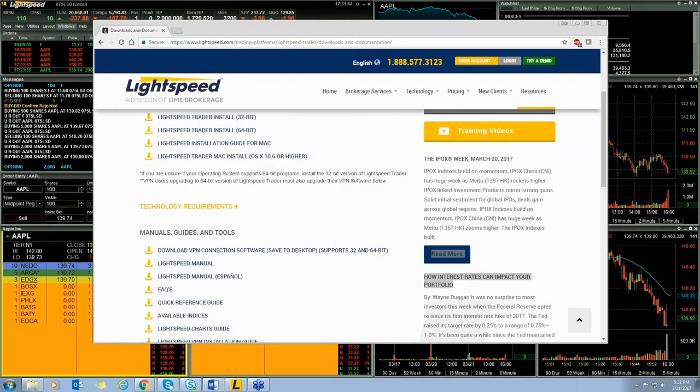Question, what's the difference between primary market and LSPT? So on the custom commands, if you send an order to the primary market, it's going to route the order to the market that the stock is listed on. So if it's a NASDAQ listed stock, it's going to send it to NASDAQ. LSPT is a Lightspeed route where we choose where to route the order to.